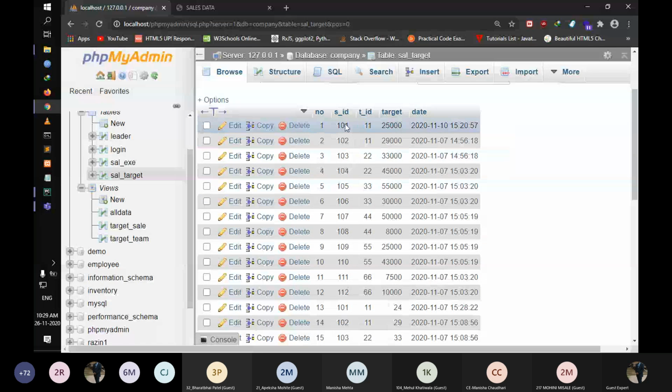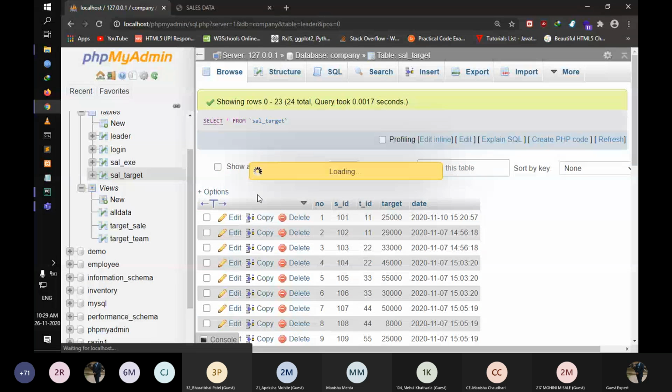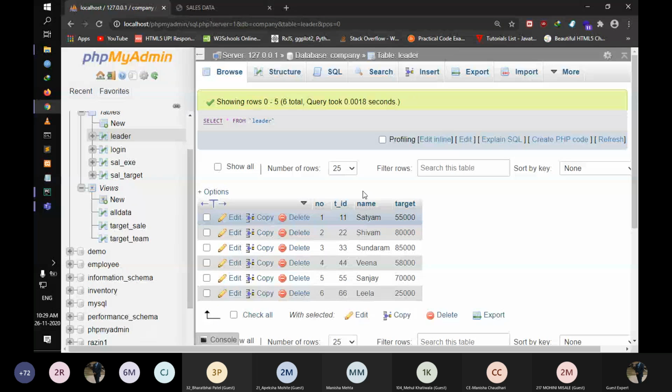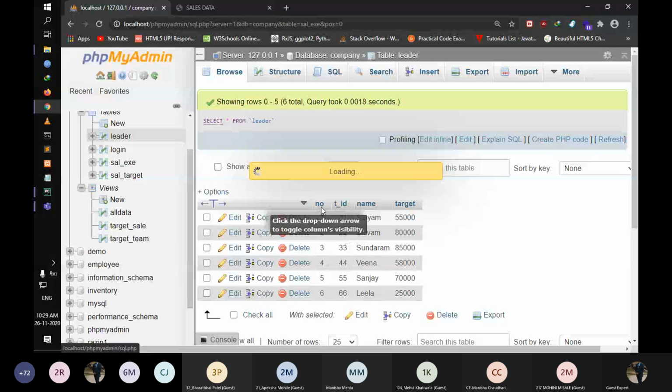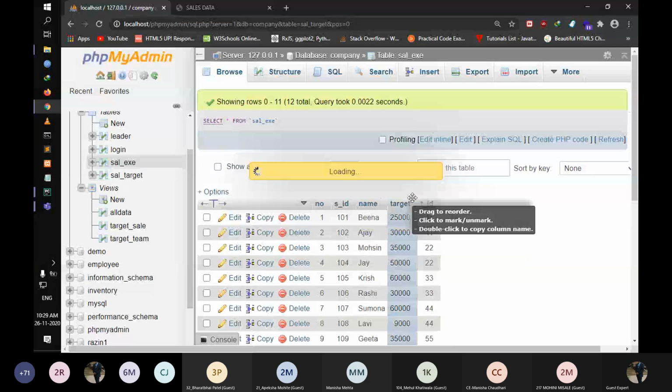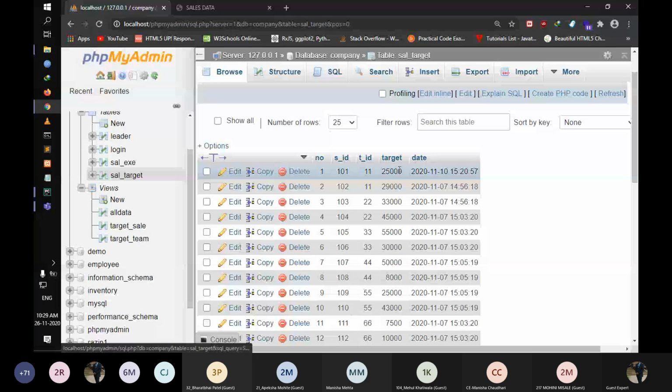As you can see here, SID, the first values 101 and 102, are employee IDs, and on TID these are 11. So employees 101 and 102 are part of the team, and the team leader's ID is 11, and that ID is associated here with 11 Satyam, and there is a specific separate ID for the team leader. There is a target for the team leader and an individual target for the team members, and these are the targets that they have achieved so far.